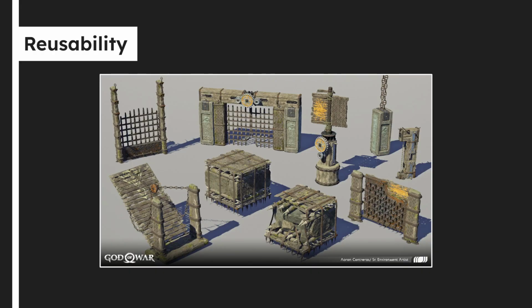With the reusability, what if we have different environments? Can we use the hero prop technique? Let's say these are going to be used in a snowy environment. And I want them to be covered in snow.